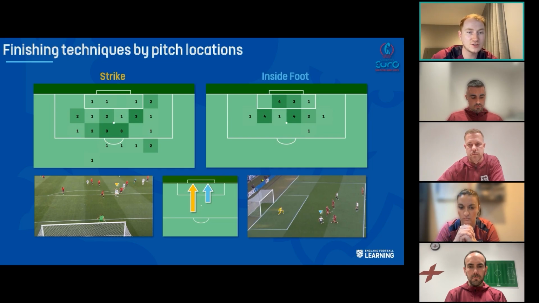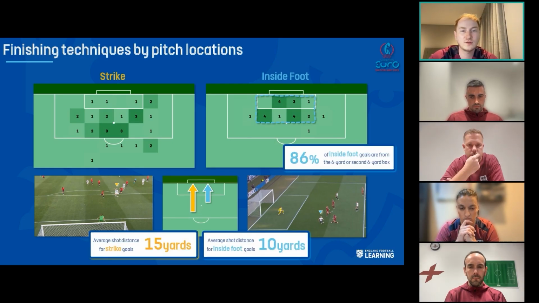On the left, you can see that strike is taken further out compared to where an inside foot is much closer. And you've got some visuals down there at the bottom, some examples from the tournament. Now, if you think back to one of the earlier slides I presented on the 6-yard box and second 6-yard box, the majority of inside foot goals fall within that region. So 86% of inside foot goals fall within the 6-yard box or the second 6-yard box.